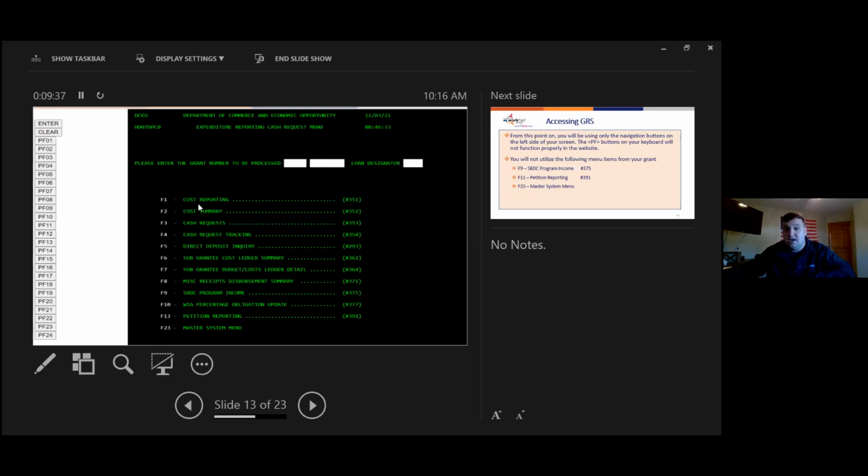And then, it actually over here says F1, as if I could hit F1 and it's going to take me to cost reporting. However, that's not the case. You're actually going to come over to here, and this is going to be your F1. So the keyboard F1 will not work in the website version of this software. So you'd select PF1, and it would take you to cost reporting.